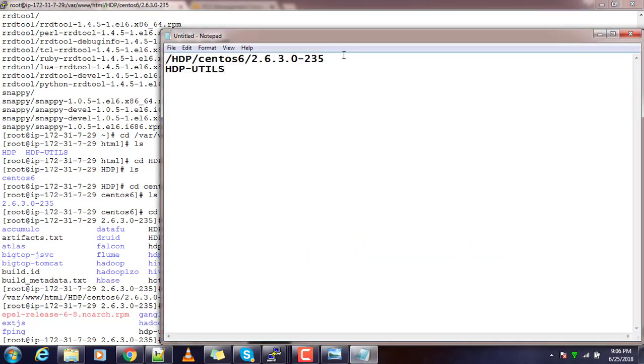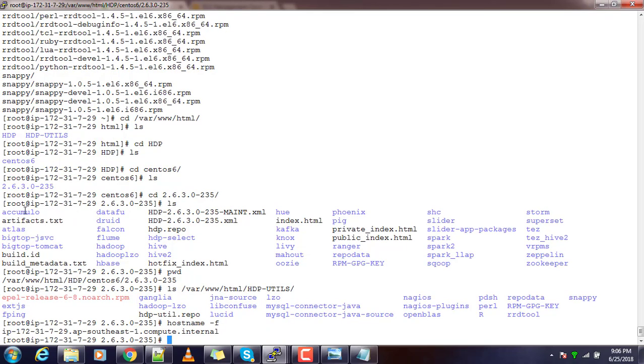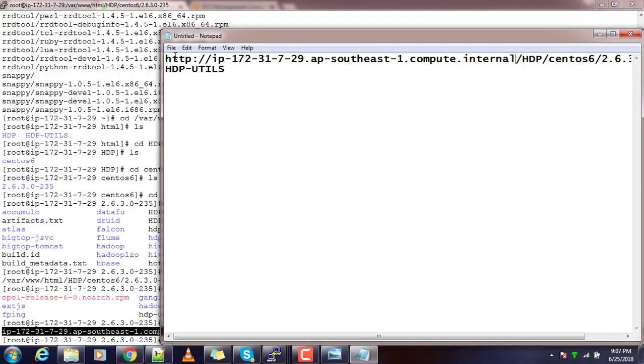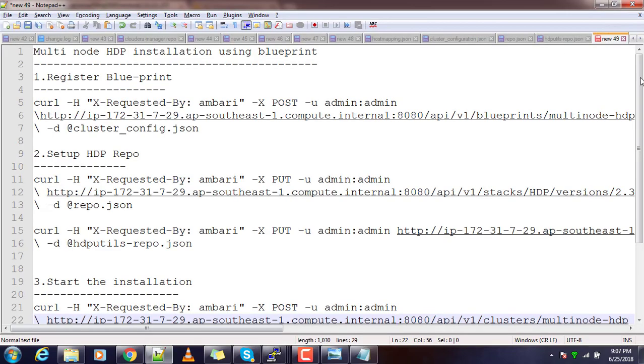Okay, so this is the repository location, and it looks like we need to get a host name for this one. So this is the host name, and we use a URL something like this: http:// and the host name, and here HDP-UTILS is something like http:// and this one. So we have that information. Now we will go back to our commands.